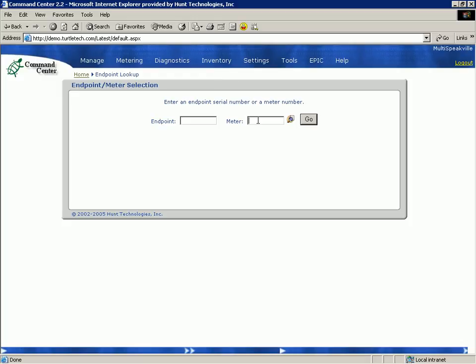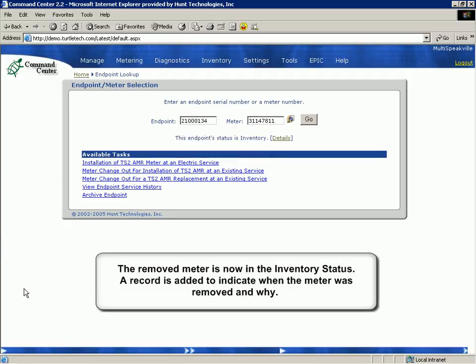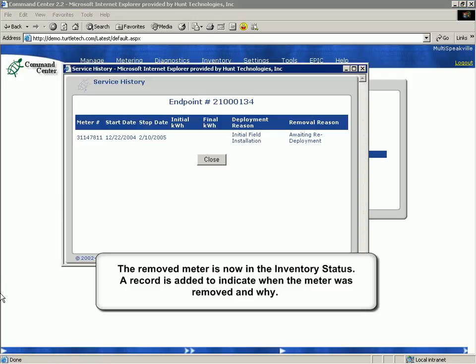So first thing, we'll look for the meter that was removed. And we'll see that it is now in inventory status, indicating that it was removed, and a note has been added to the service history to indicate why it was removed and at what time.